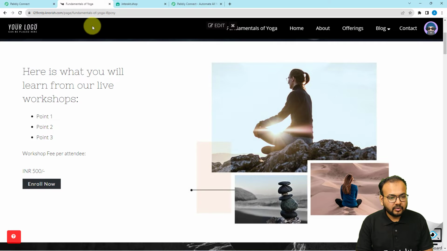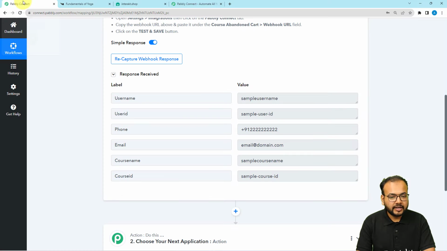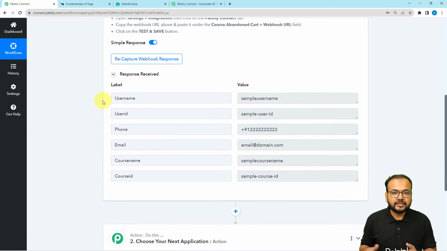Okay, so I'm going to open this in a new incognito window in this course, and I'm going to manually abandon the cart. It will not instantly capture the data, because in Knorish application settings there is a setting that Knorish waits for a few minutes to see if the customer himself or herself gets back to the course and purchases it, because sometimes customers do not abandon, they just delay the purchase for any reason.